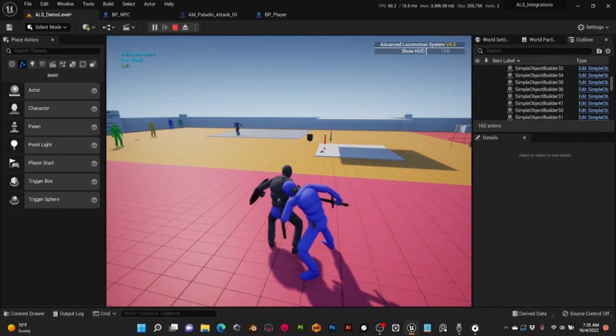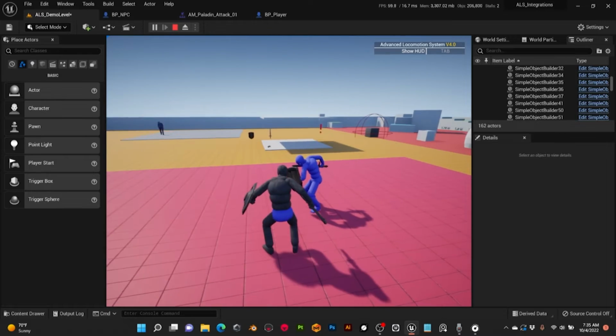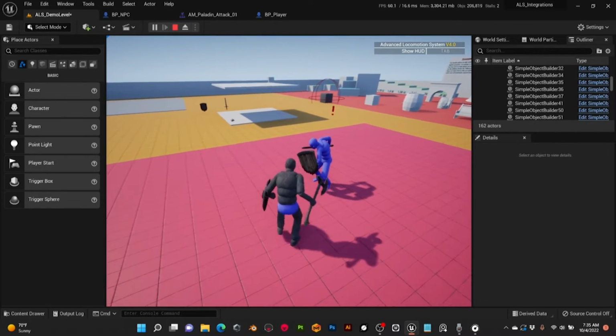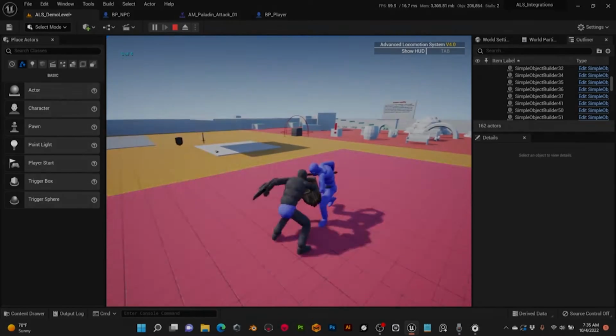In this episode, I will continue working on the combat and test the narrative plugin for the quest and dialogue system. So let's get started!